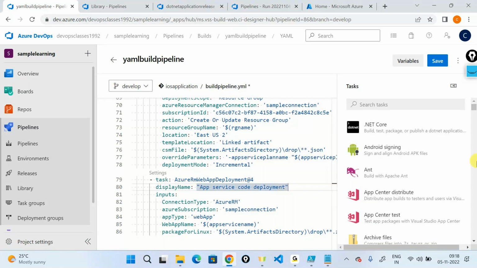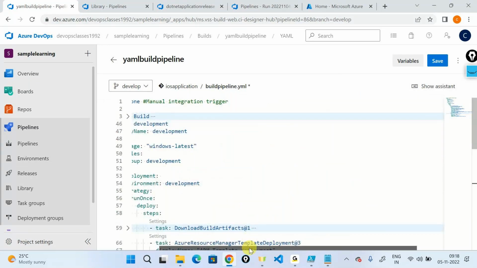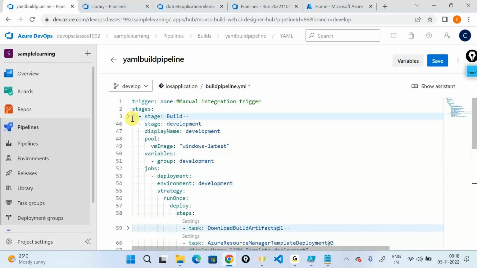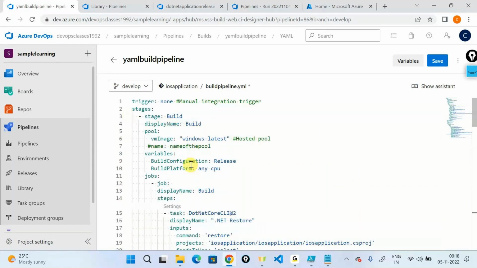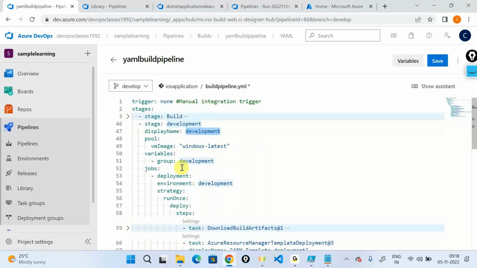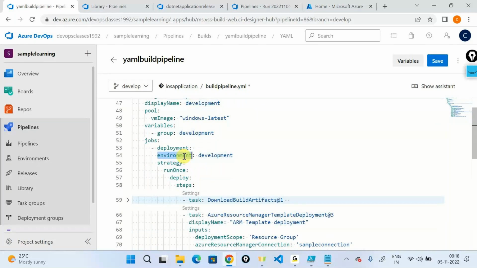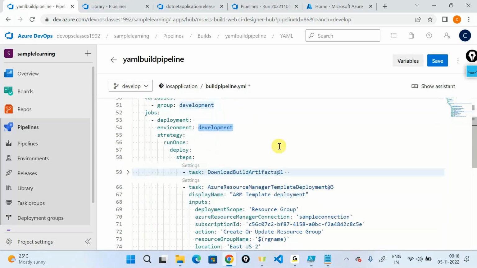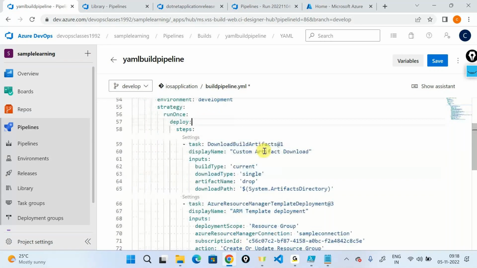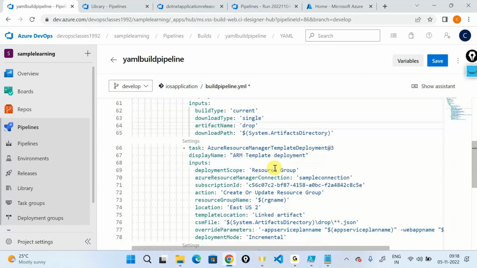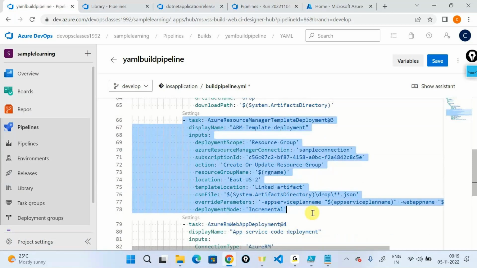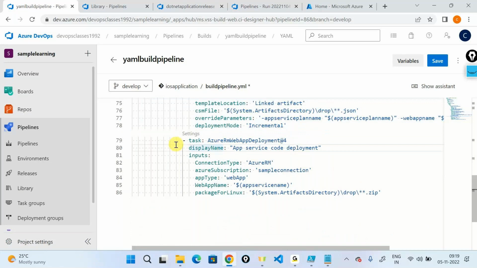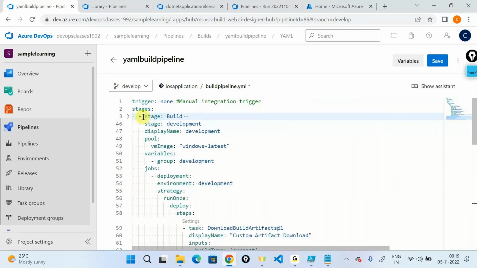These are the steps. So if you see this, I'll just scroll towards the right. I had a stage called build. Build is going ahead and building my entire code. Then I have a stage called deployment. Then I said there's something called jobs, and something called environment. I said the environment name is development. And then I had a strategy. In the strategy, I'm telling it to please run this once and deploy this out. In the tasks, I'm downloading the artifact and using the ARM template deployment task to create the infrastructure and then deploy the code on the created infrastructure. This is what I'm doing end to end.